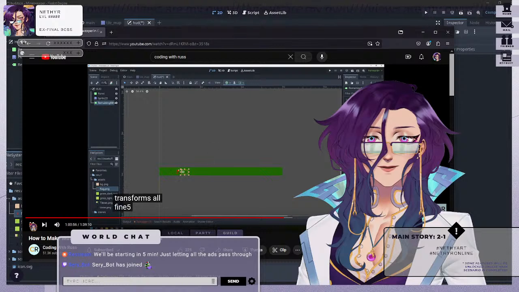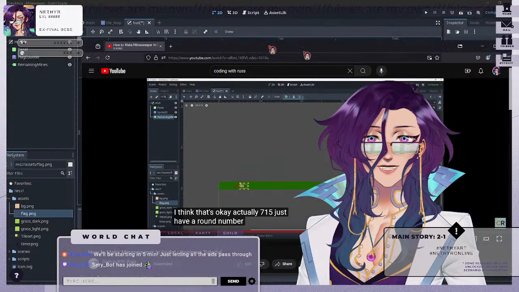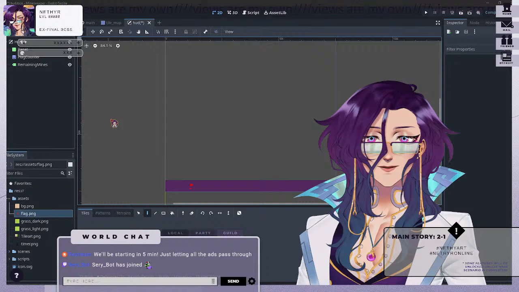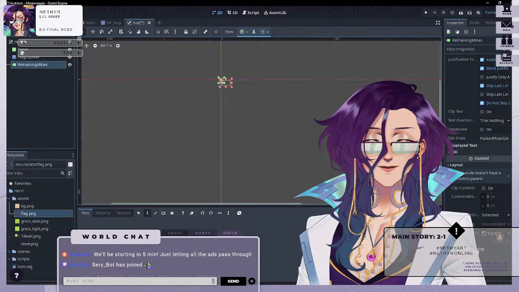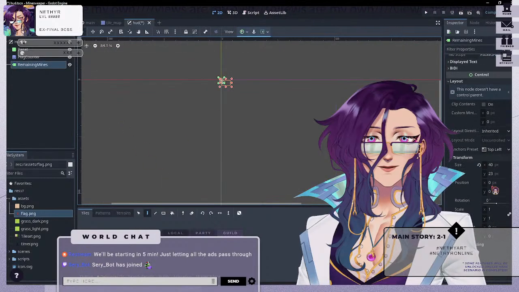135. I think that's okay actually. 715, just have a round number. Okay, 135, 715. Okay, cool. Gonna transform this. And then you're gonna be this part, the Y 715. Okay. And then the position is 135.